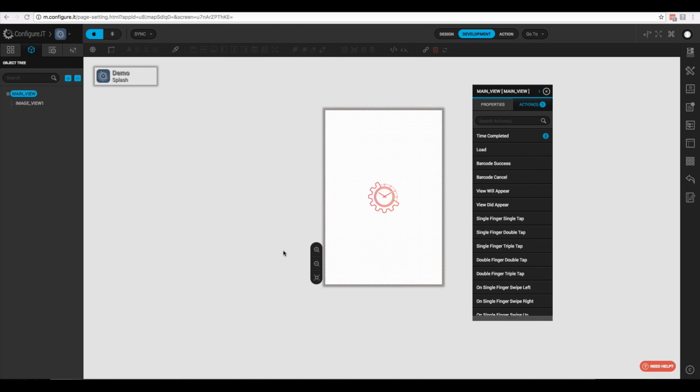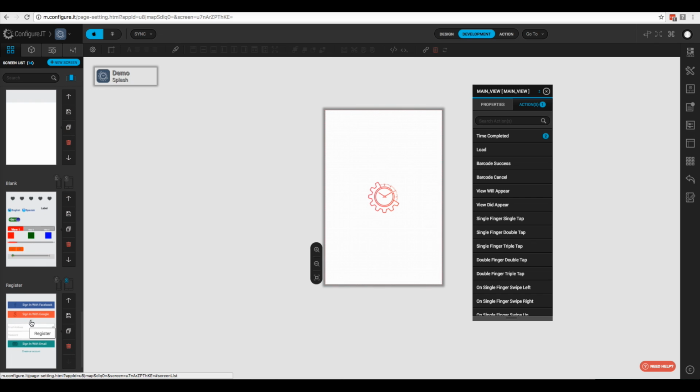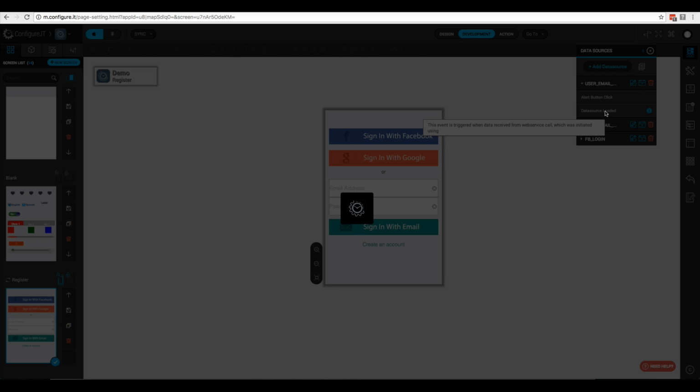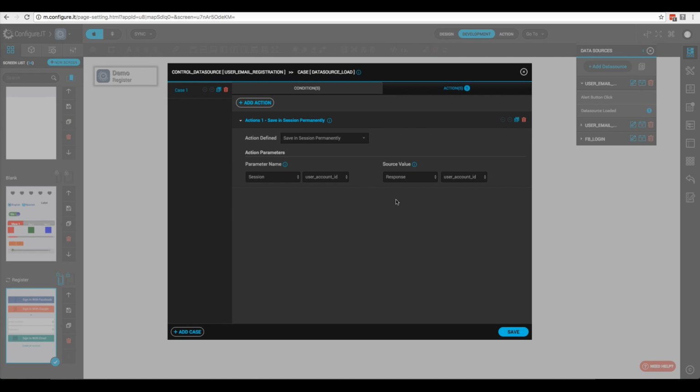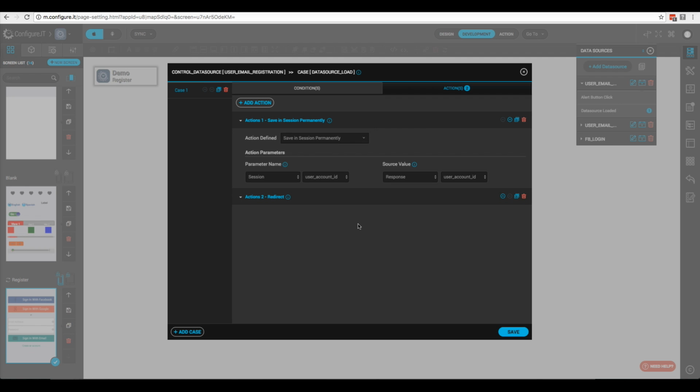So now we have to configure what happens once we're logged in. Let's go back to our page, and we're going to go down to our register, and we'll come back to our data sources. And the first one, let's take out the user email registration. We'll go back to data source loaded. As you can see, we're saving the session variable, but we want to go ahead and redirect. And so we're going to redirect to the tab bar.